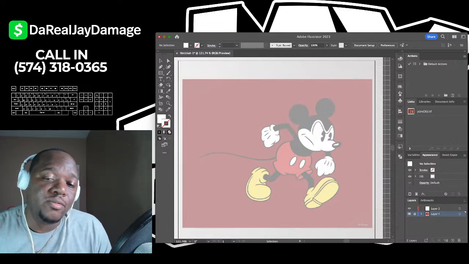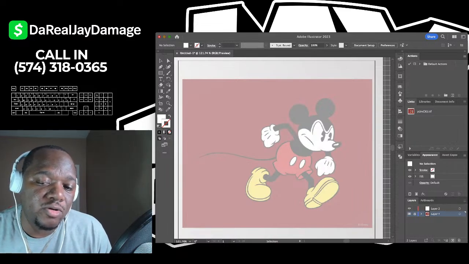Once you did that, go to the bottom right hand corner of your screen and click this plus sign. If you hover your mouse over it, it says create new layer. Click that and then it should say layer 2.